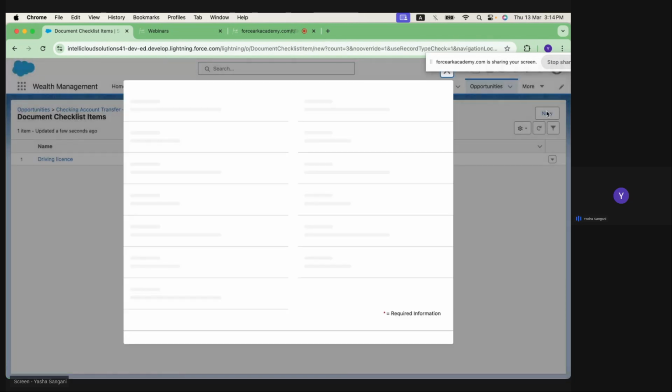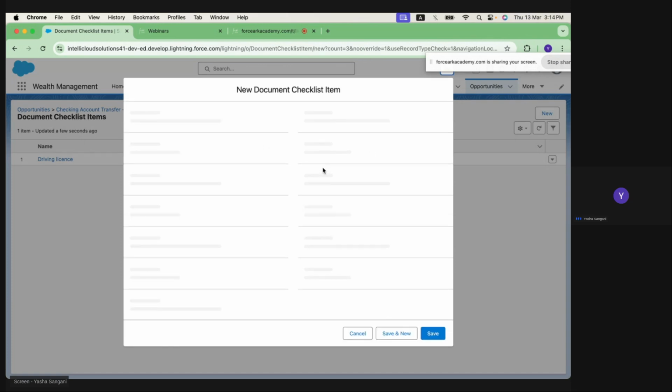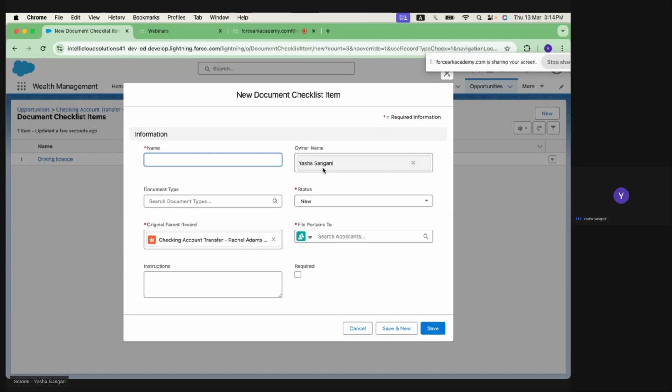Here the option is New. When you click on the new option, this gets displayed, and you can start filling it up. For example, I can say anything like, this is one of the documents which is required for a mortgage application, and I'll put this status as pending.